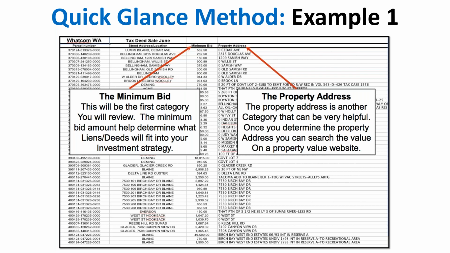So on this one, we're going to have to really use that minimum bid as an indication, along with the property address. See, okay, this one has a full address and a higher opening bid, so it could be a structured property, versus one that doesn't, just listed as 0 Old Samish Road, that's most likely a lot and doesn't have a structure on the property.